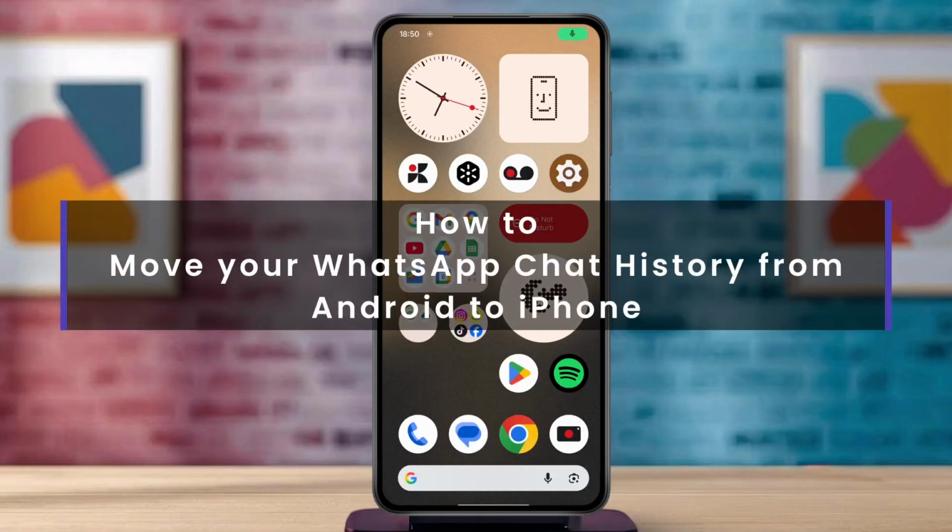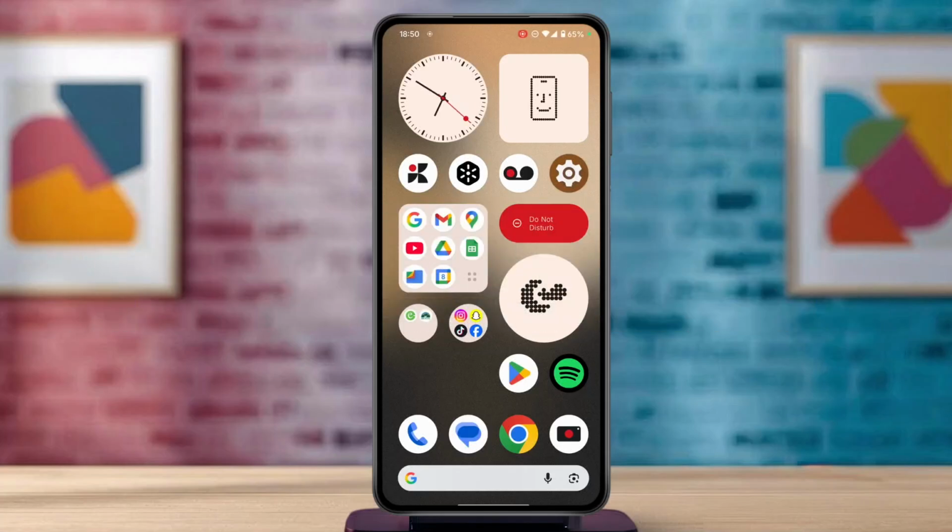How to move your WhatsApp chat history from Android to iPhone. Hello guys, this is Atticus and welcome back to another tutorial video. In today's video, I will show you guys how you can move your WhatsApp chat history from Android to iPhone.